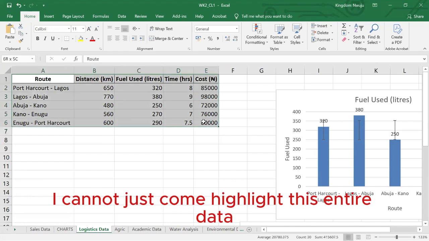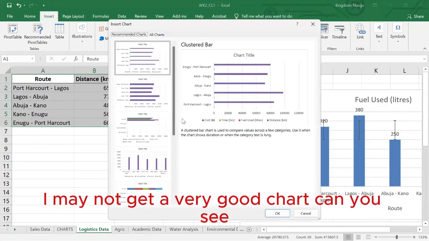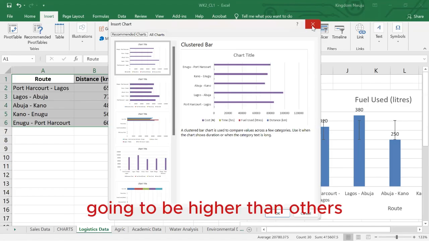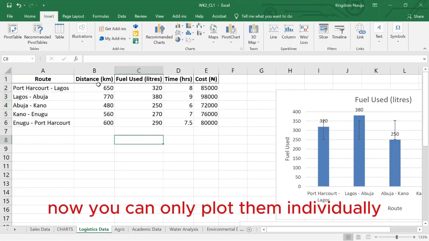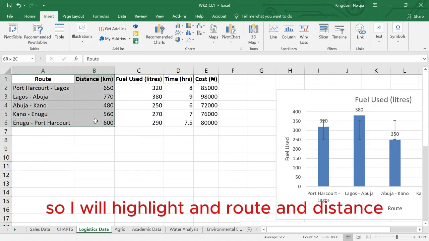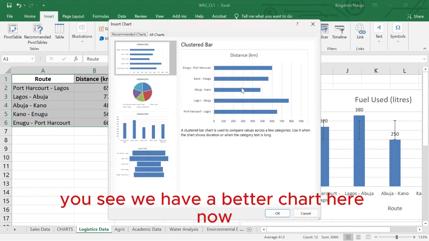I cannot just come highlight this entire data, go to insert, and then plot a chart. I may not get a very good chart, because one quantity is definitely going to be higher than others. Now, you can only plot them individually. For instance, I want to compare the distances between these routes. So I'll highlight route and distance, then go to insert chart type. You see, we have a better chart here now.